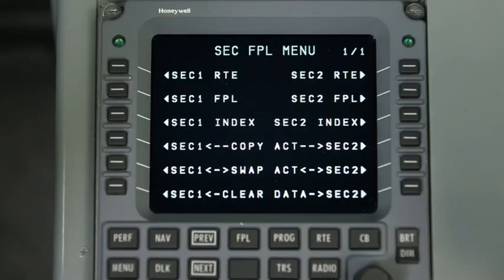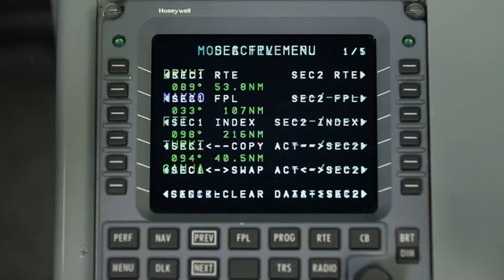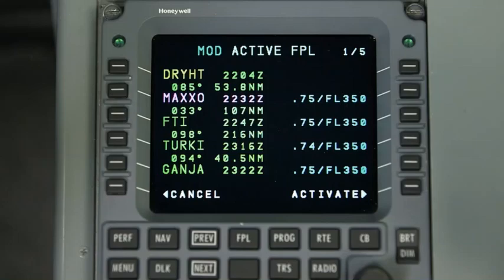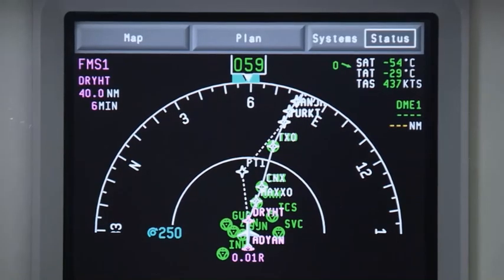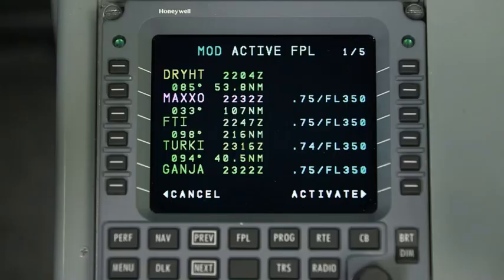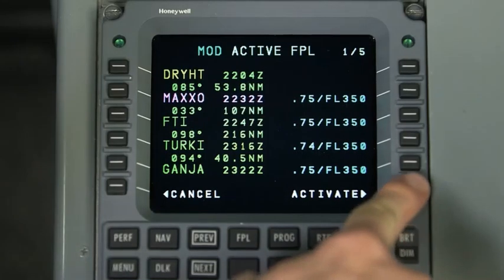Return to the secondary flight plan menu and swap that secondary flight plan with the active flight plan. The modified active flight plan is now displayed, and the new route is shown on the MFD as a dashed white line. After verifying the modifications, activate the modified flight plan.